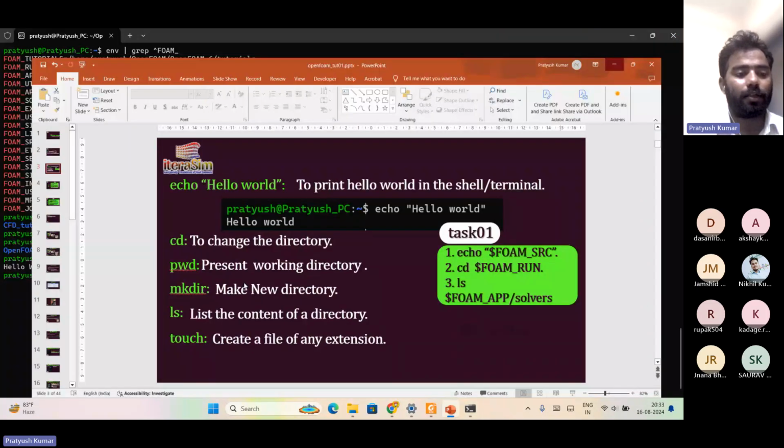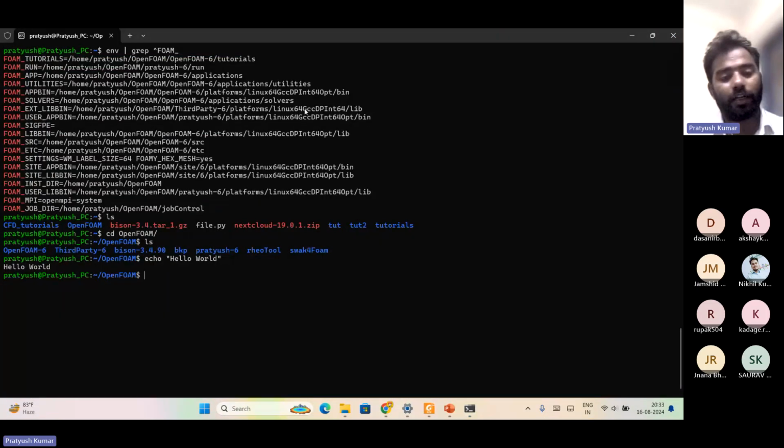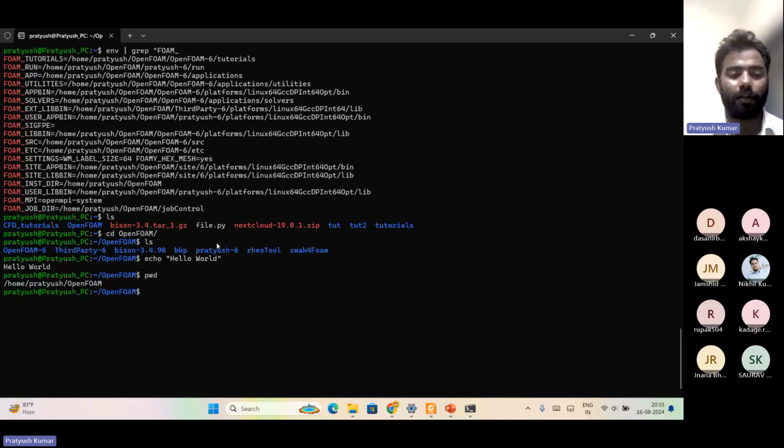Sometimes it happens that you are not aware of which folder or which directory you are currently working in. In that scenario, you can use the pwd command, so that you can know which directory you are currently working in. Okay, so pwd means present working directory. That command is useful when you want to know which directory you are working in.